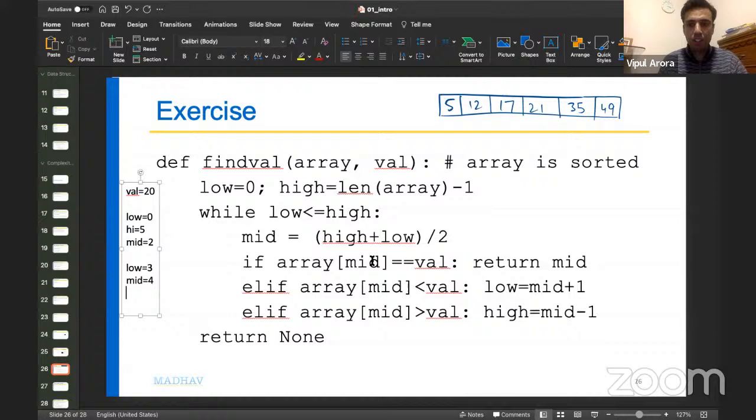Is it correct or not correct? No, it is not correct. 35 is not less than 20. So what will happen? Now high becomes mid minus 1. So my high becomes 3, right? Because my mid value is more than val. So okay, the high becomes equal to 3.